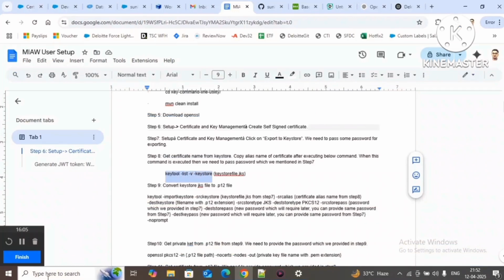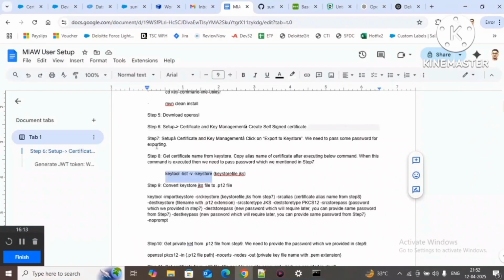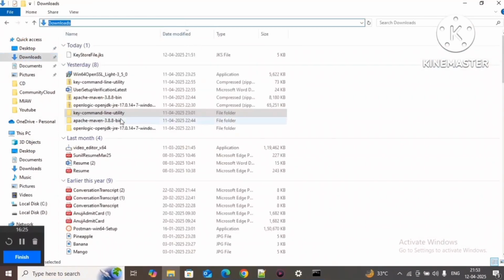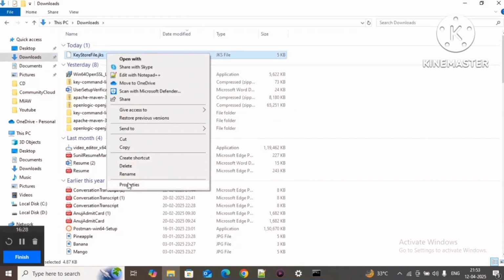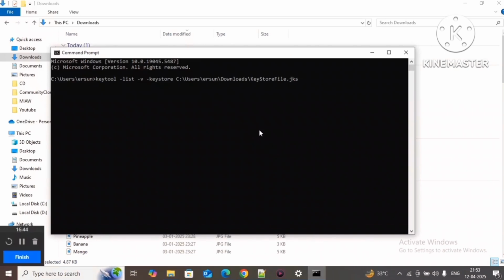So I will open CMD. After keytool, here you can see I have mentioned the key store file .jks. I downloaded it in downloads, so this is my file. I will right click, properties, security. Here you can see it has given me the entire path. I will copy, paste. Whatever the backward slash, you need to replace with forward slash. This one we need to do 2 times. Click on enter.